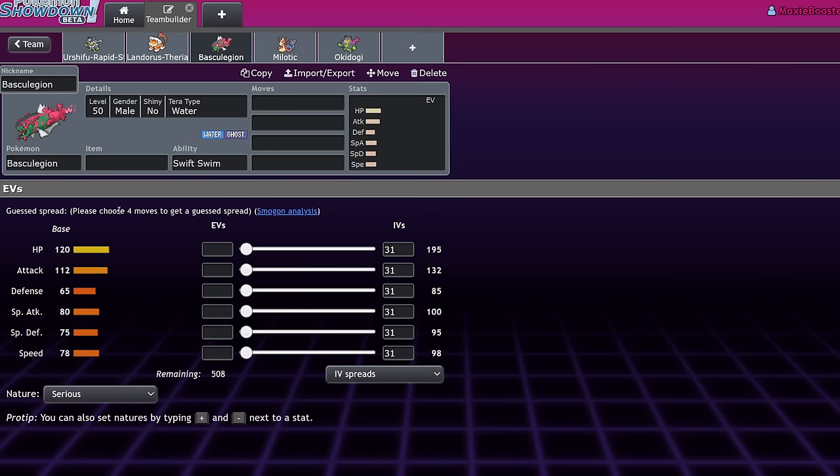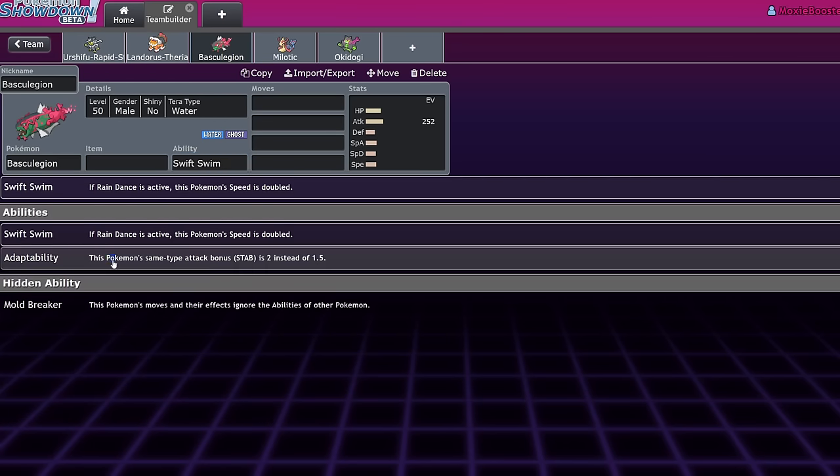Basculegion is another Pokemon that I expect to see rise a little bit because Urshifu Rapid Strike, as good as it is into Incineroar, Basculegion does have one thing over it, and that's the fact that it can't be faked out. Like, if you go for a fake out to Basculegion, not going to work. It's a ghost type. Sorry, I don't make the rules. Also, adaptability is just a phenomenal ability for it.